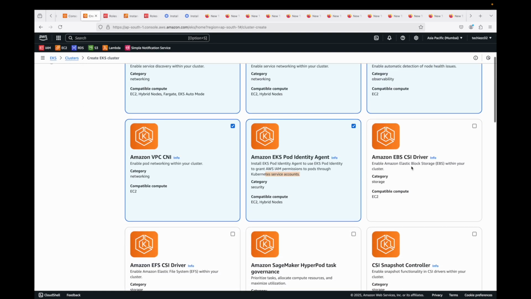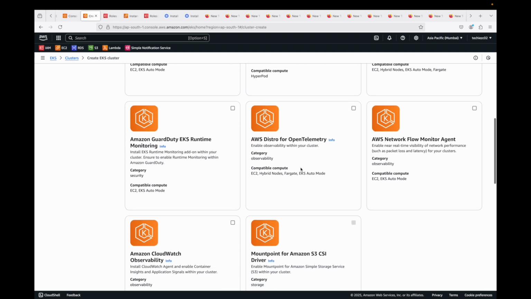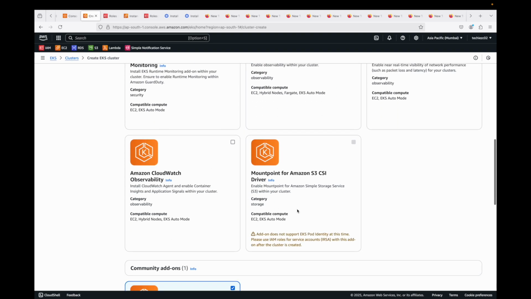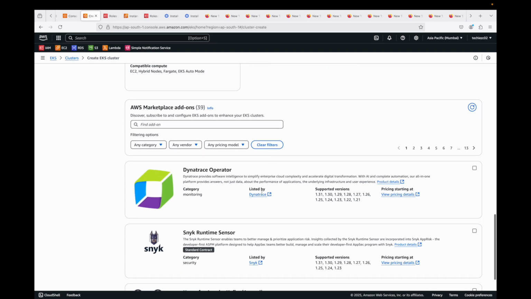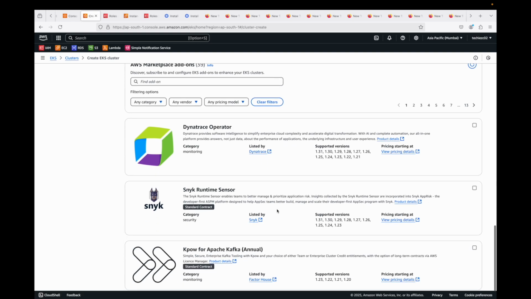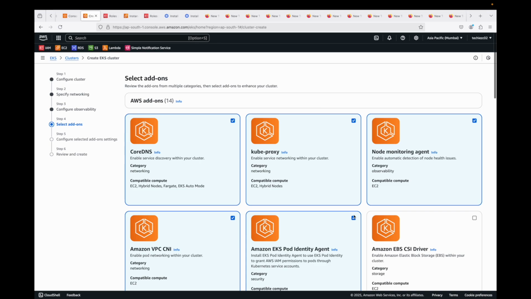If you want more, you can add them as well. Like, you want to use EBS, then you can add this driver. Then you want to use EFS and your SageMaker. So based on your use case, CloudWatch, S3, and everything. And then we have this metrics as well. At this point, we don't want the metrics. There are also your marketplace add-ons that you want. If you want, you can add, like, you have Sync, you have Apache Kafka, and that you can choose from. But we are just going with the default ones that we have over here.